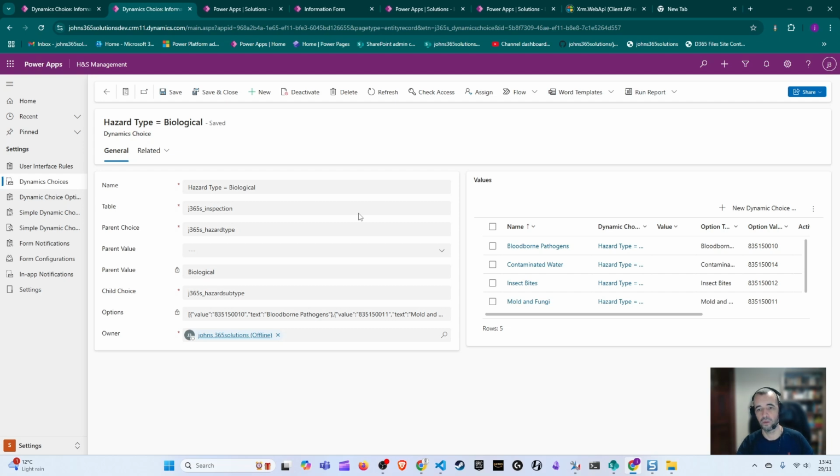In the next video, we'll continue with configurable JavaScript, but it will be using form notifications, which is much simpler than this, but I think is also a really useful application of this configurable JavaScript.